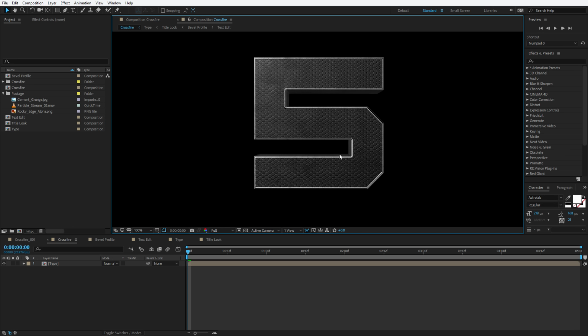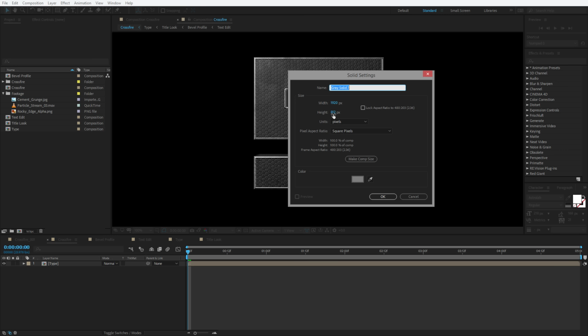And we're back. Now it's time to create some destruction. And this is a very important step because it drives all of the other effects that we're going to be creating later. So let's create a new solid, and we'll keep the width the same, but we're going to set the height to 50. And we're going to call this slice. Then we're going to hit OK.